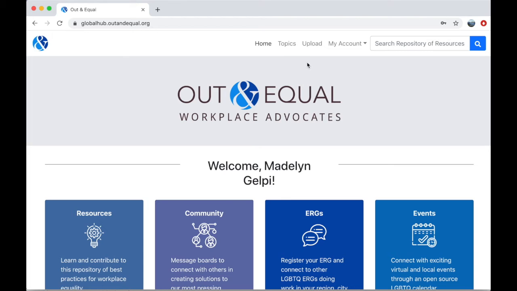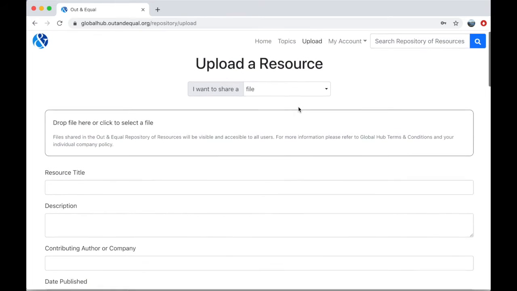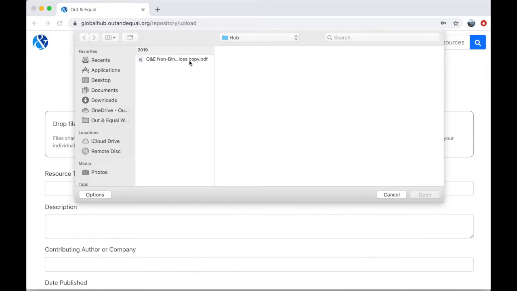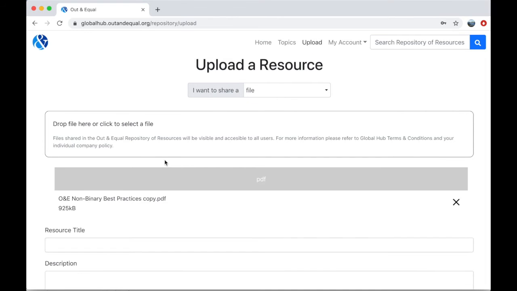So to upload a resource, simply click the upload button here in the navigation bar. And on this form, the first thing that you need to do is identify whether the resource being uploaded is a file or a link from the drop-down here. So we'll start with file. For files, what you'll do is drag the file into the designated area here or browse your computer to upload a resource. The Hub accepts a number of different file types, including PDFs, Excel files, DocX, PowerPoints, and more.